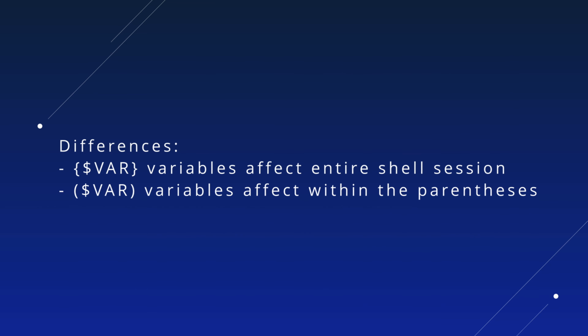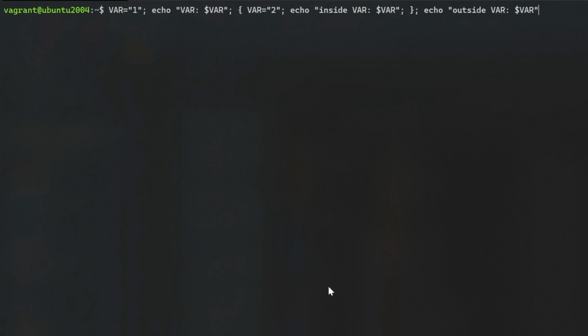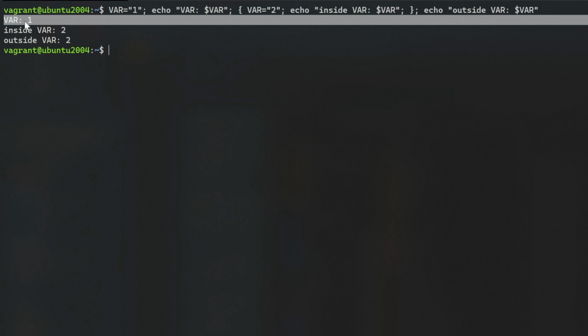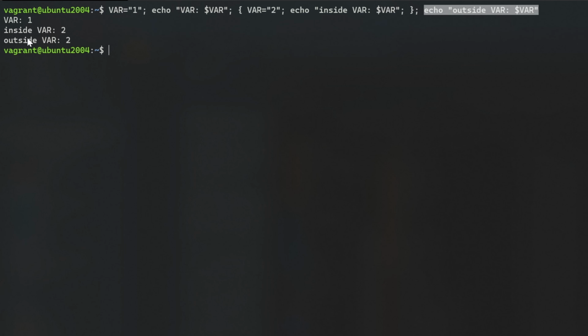Grouping with curly braces or parentheses works mostly the same. The only difference is that variables are processed differently. Variables inside curly braces affect your entire shell session, but variables inside parentheses are only used and affect within the parentheses. Here's an example to show how this works. The variable called var is echoed multiple times in the bash command to show how grouping affects each time.